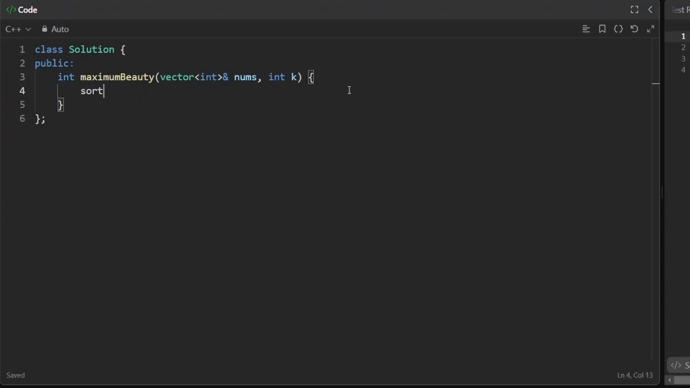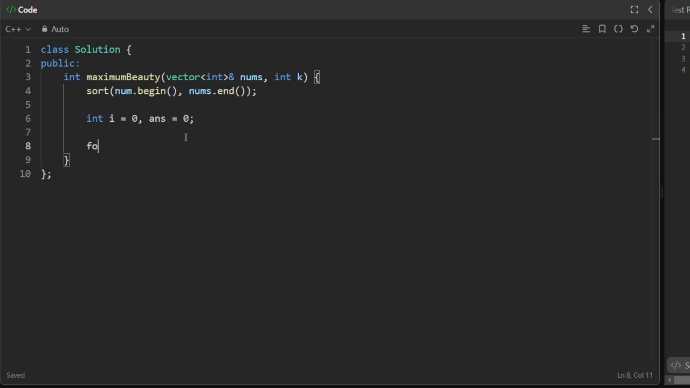So first of all, as I said, we will sort our array. So sort nums.begin(), nums.end(), right? Then we will need a pointer i, and we will need an answer variable for storing our answer. Then we will run a for loop of j. So j is the second pointer and it will keep on moving towards the end, j less than nums.size() and then j++.